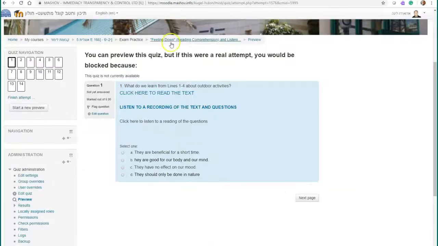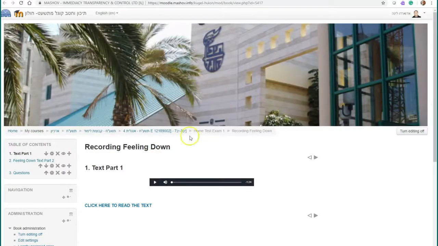And notice that I have prepared a recording of the text and the questions so that those pupils who need to listen to the text will be able to do so. I have recorded myself reading the text and uploaded that onto Moodle. I simply used the microphone and the recording application that I have on the computer.